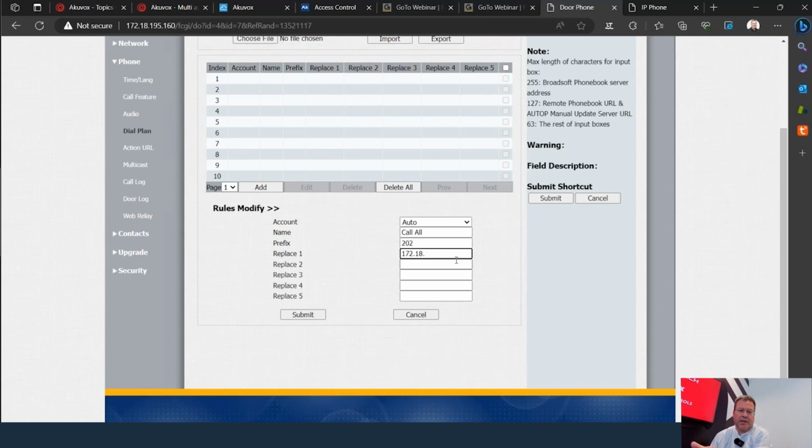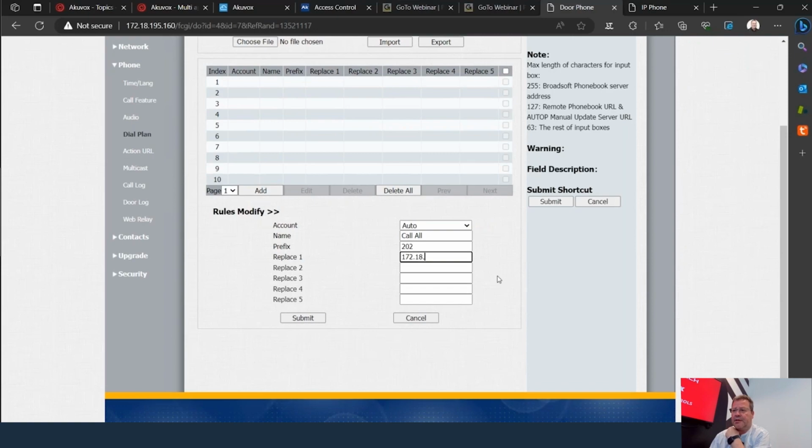For example, if there's one apartment that is renting rooms to students, each student can have his own monitor. And for some visitors or for the mailman, for example, if they call, they can call 202 for everybody, or call directly the monitor that corresponds to the dial plan for just one monitor. Okay, this is how you do it in here.